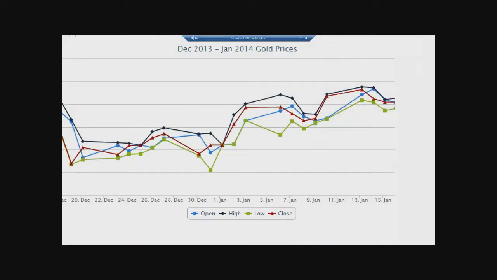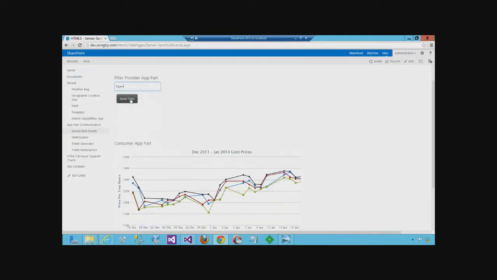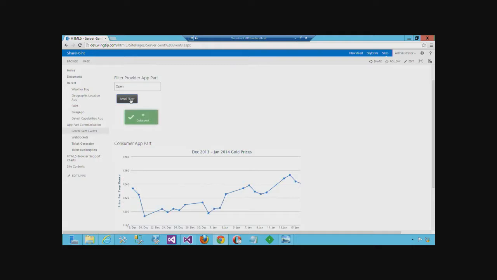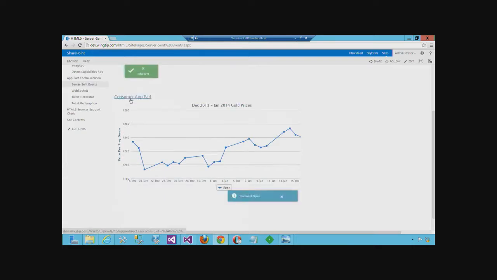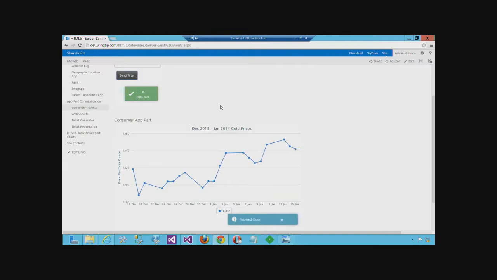Then what I'm going to do is go up to the filter part, and we'll say that we really just wanted to see the open line. I'm going to go ahead and click the button here. Watch what happens. Ready? Boom. Sent, received, and then there's our single line. I can come up here and change this and say, let's do close. Okay, data sent, data received, and just the close line is filtering. That's exactly the behavior you want, right? That's exactly what we want connected web parts to do, and we're mimicking that exact behavior.